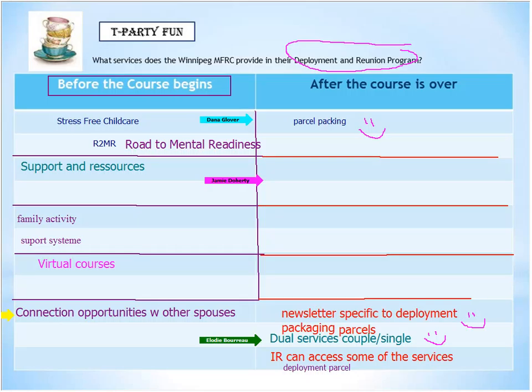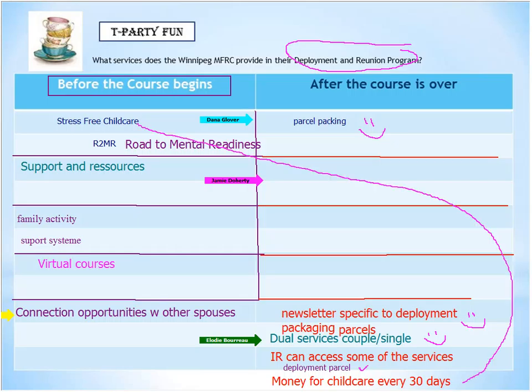So we've added to our list the parcel packing station, the newsletter specific to deployment, again parcel packaging, dual service couple, single service couple with dependents. IR can access some of the services. Again, deployment parcel, that must be something really exciting. You click away, anything we're missing. Money for childcare every 30 days. So this kind of goes up to the stress-free childcare program here.